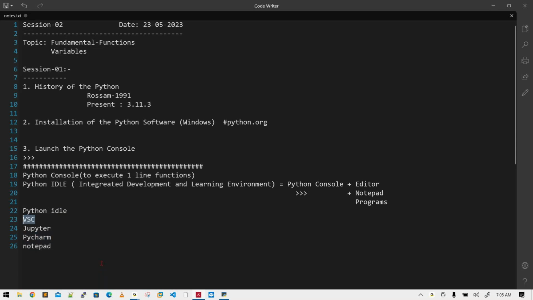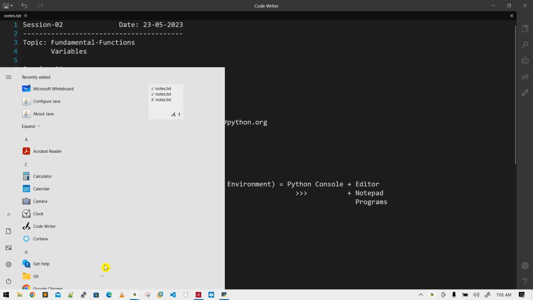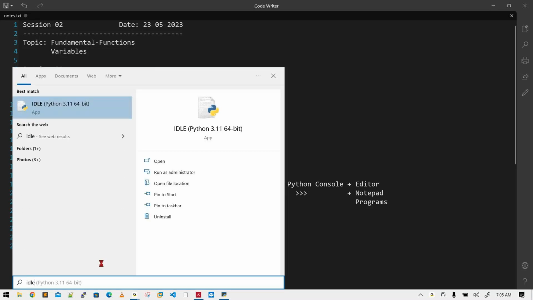Visual Studio Code is like a notepad, like how you are seeing this black color screen, the same one. But we don't know how to install these yet. Today we are selecting Python IDLE, which is available by default. By default means when we install the Python software, you will get that one. Just type IDLE in the start button. See, Python IDLE, Integrated Development Learning Environment. Click on that one.